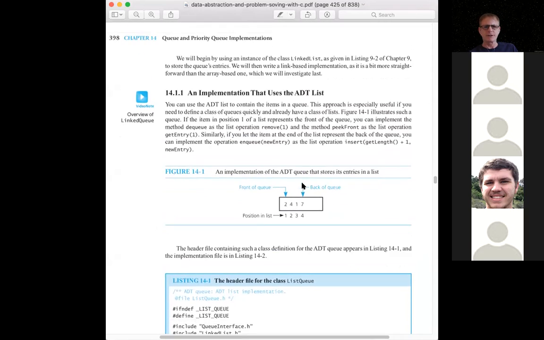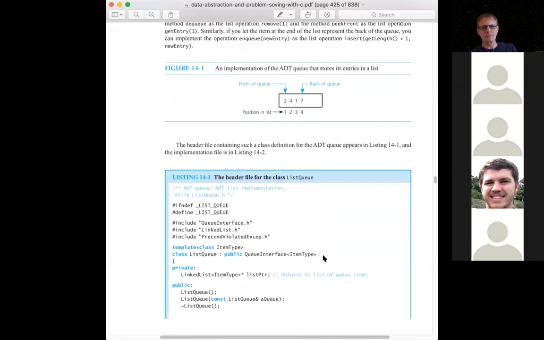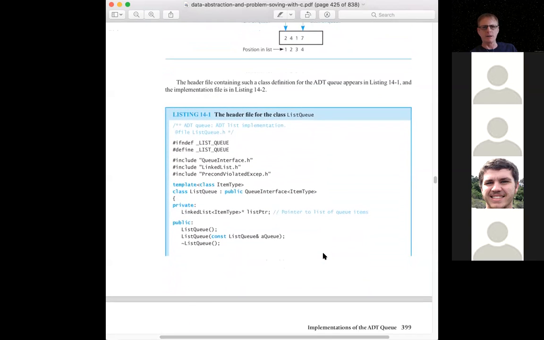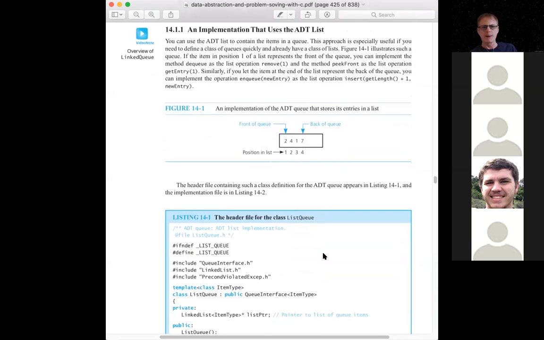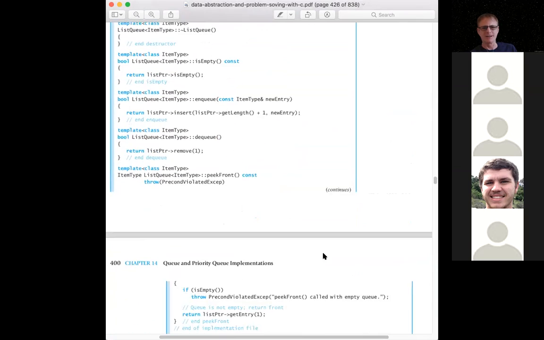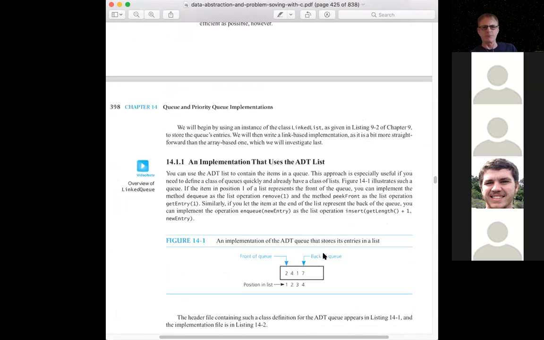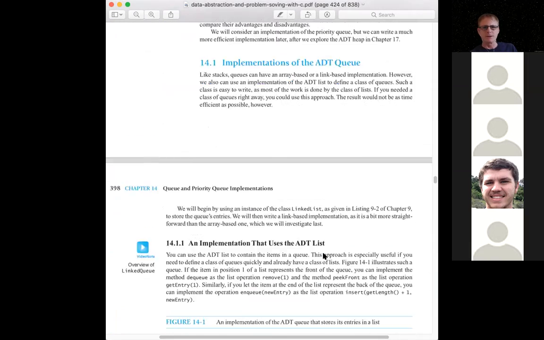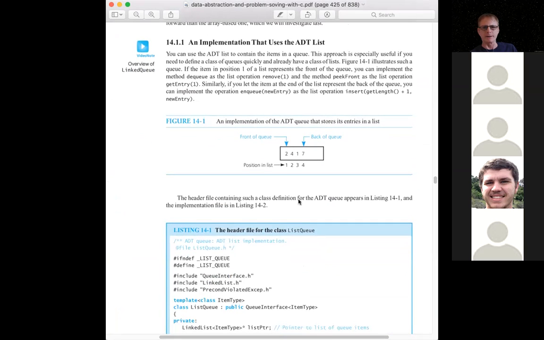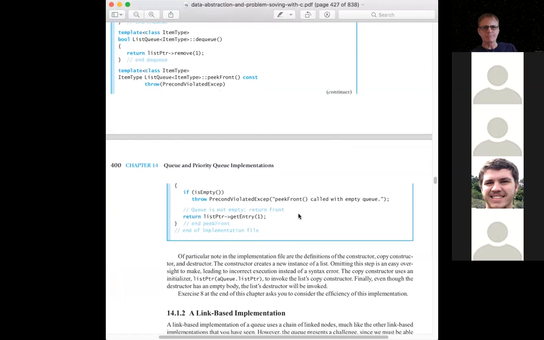In the text, the first thing that they talk about is implementing a queue by using another class called list. You probably need to go over that on your own at some point, but I'm not going to talk about it at all, actually. I don't think there's too much to it. There's one paragraph about it, and then the rest is just code, so I think you should be able to figure that out.